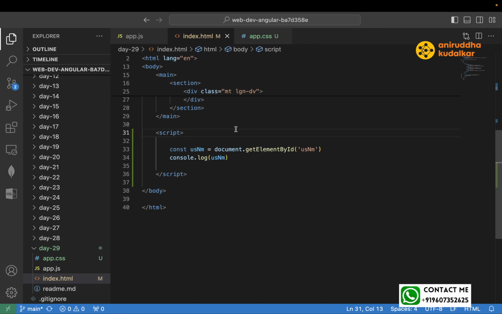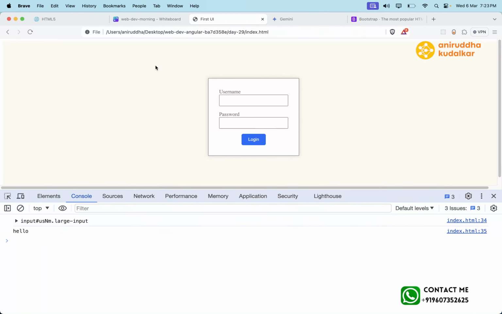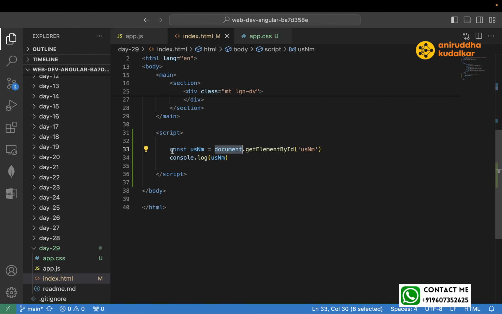So we are talking about the document object. Whenever your HTML gets loaded in the browser, it gives access to all this HTML by means of the document object. So likewise, you can get access to the input by means of document.getElementById.